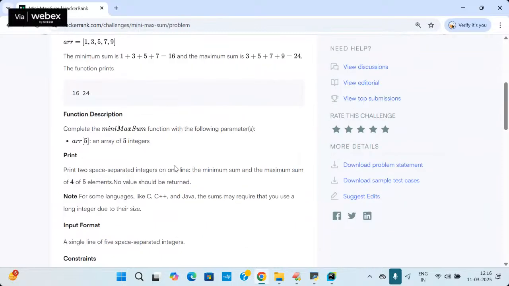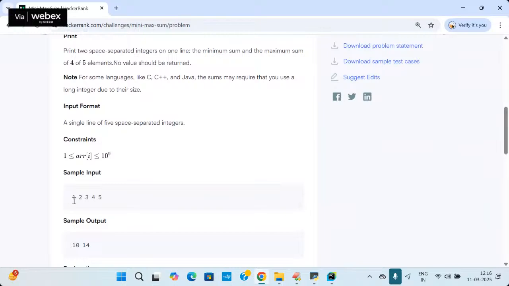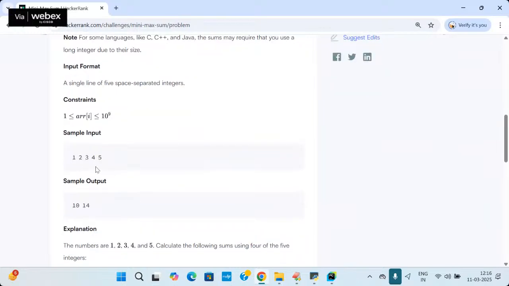So coming to another example, they are giving 1, 2, 3, 4, 5. What is the maximum? You add these: 2, 3, 4, 5, which is 14. 14 is the maximum sum. The minimum sum is what? 1, 2, 3, 4. Remove the maximum element and then find the sum. Remove the minimum element and find the sum. That will give you both maximum and minimum. I hope you are getting me.